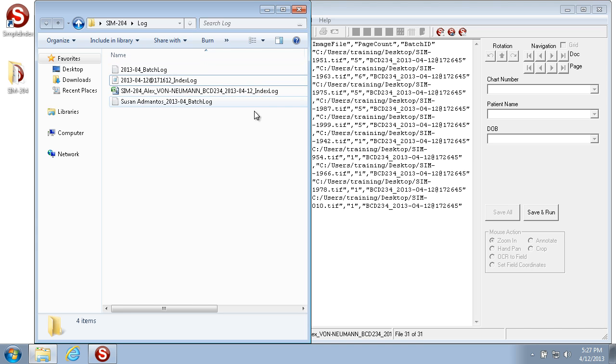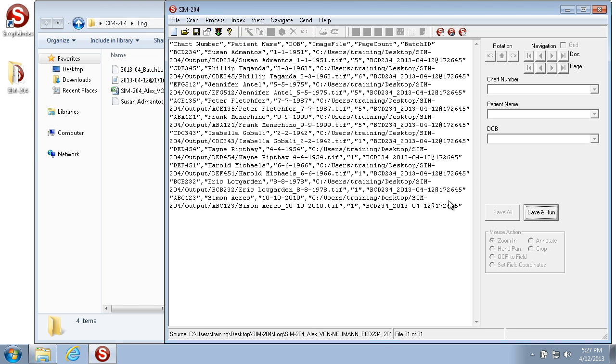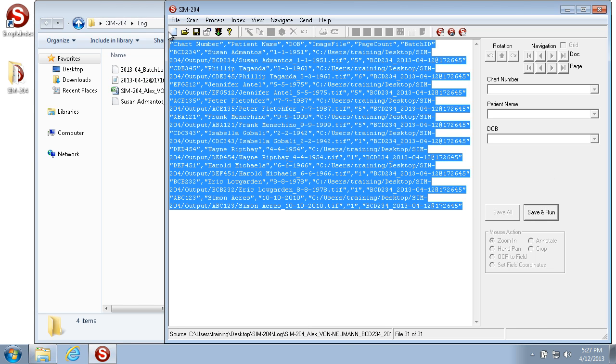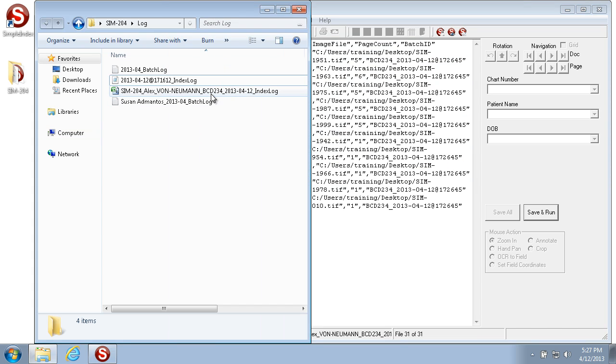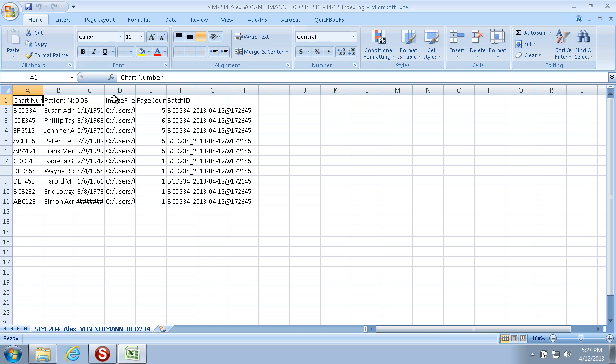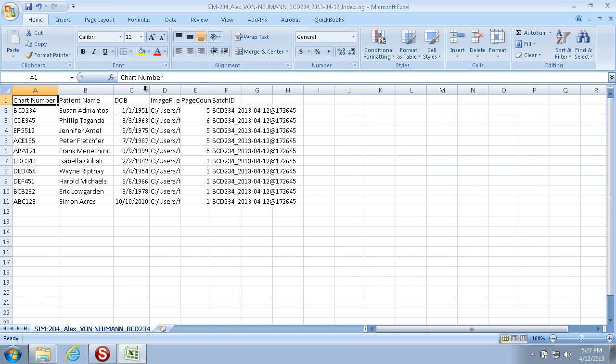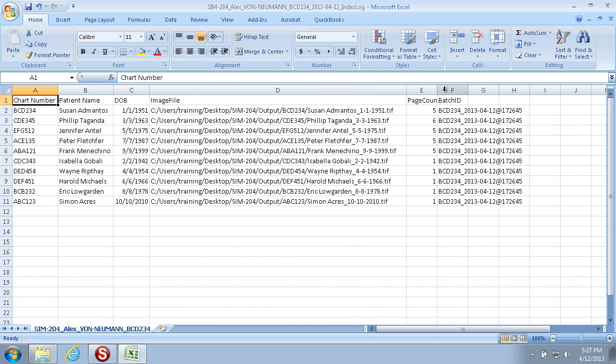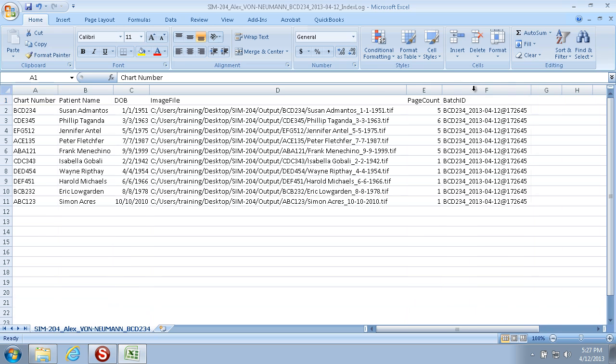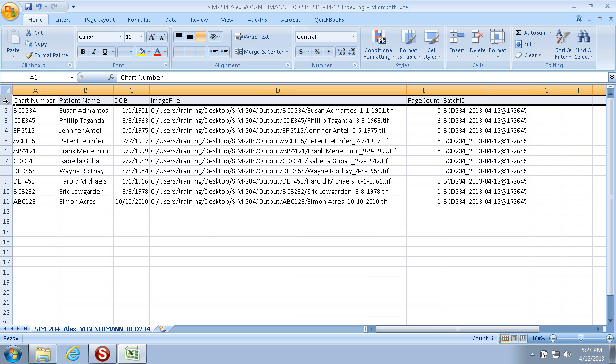So now we see that Simple Index has opened the index log in the window, as well as created the index log as a CSV file. So let's open that index log now. I have CSV files set to open in Microsoft Excel by default, which is a very easy to read format. So now we see that these fields are in columns. We have the column headers here.